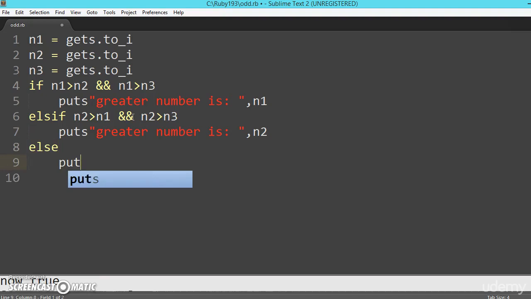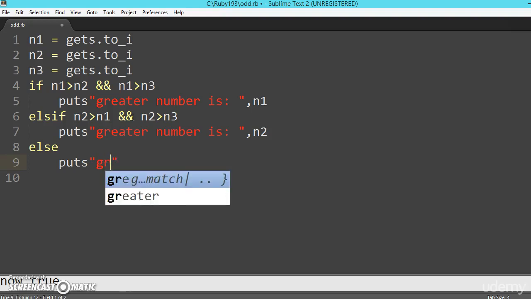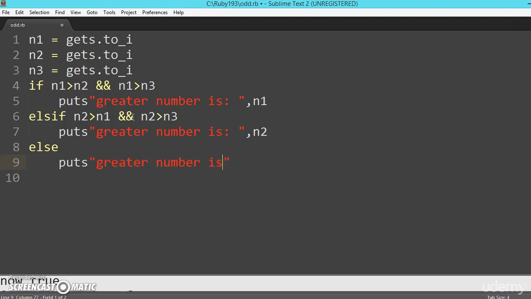Else if both the statements are true, puts greater number is n3 and end and gets. Save it.